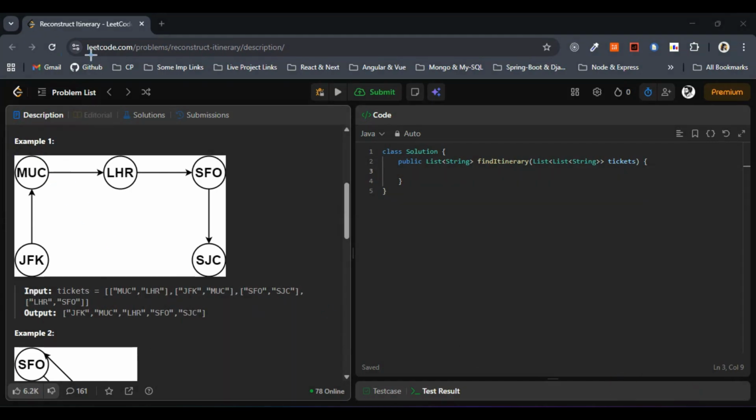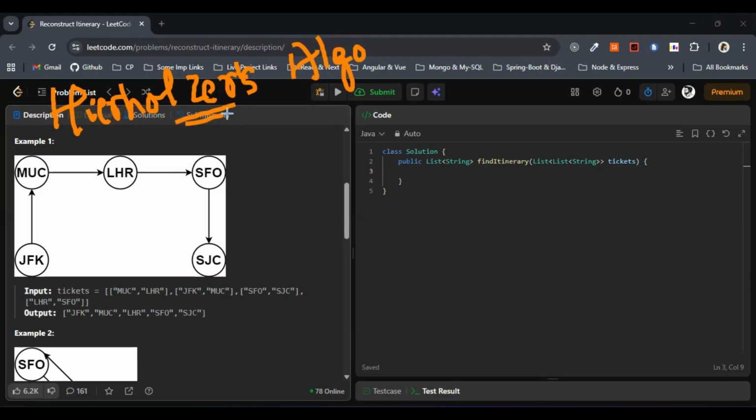The first thing I want to tell you here is we will be going with Hierholzer's algorithm. If you don't know Hierholzer's algorithm, you can go through the graph-based algorithms playlist and search for Eulerian path or circuit. We have written the algorithm to find the Eulerian path or circuit using Hierholzer's algorithm, so you can watch that and come back.